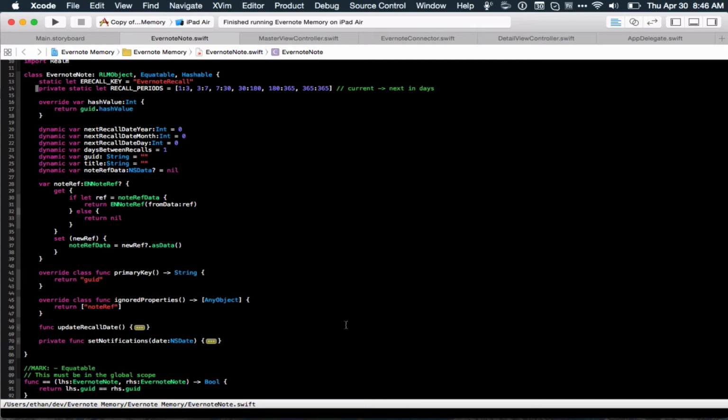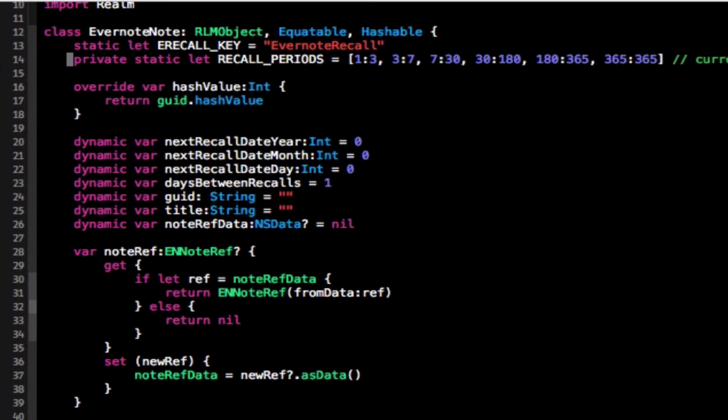Through some trial and error, I found that breaking out the date into year, month, day worked well for me. And I have the GUID for the note, the globally unique identifier. I have the title of it, so I can store the title and display that without having to hit the network. And I also have the note ref data, which is the NSData that contains the Evernote note reference from the Evernote service, and that's for some other purposes.